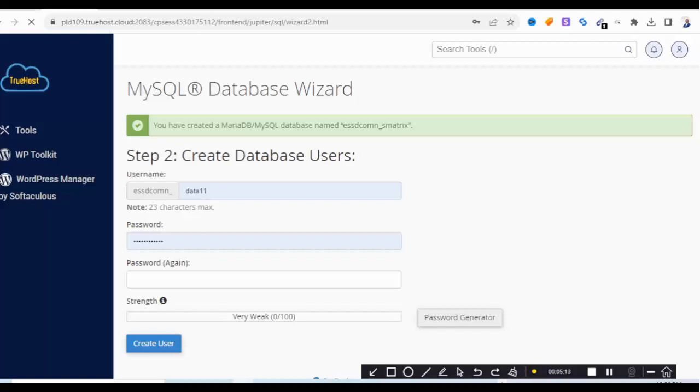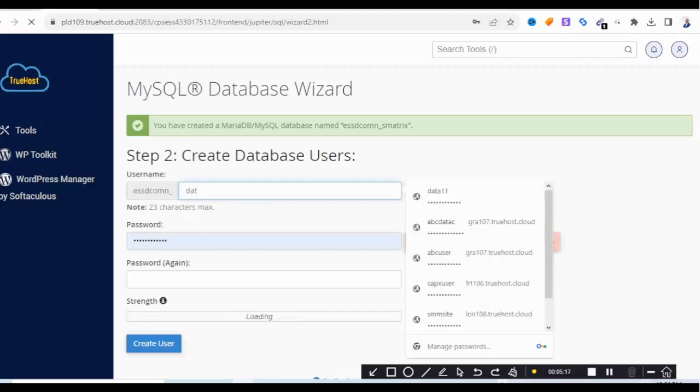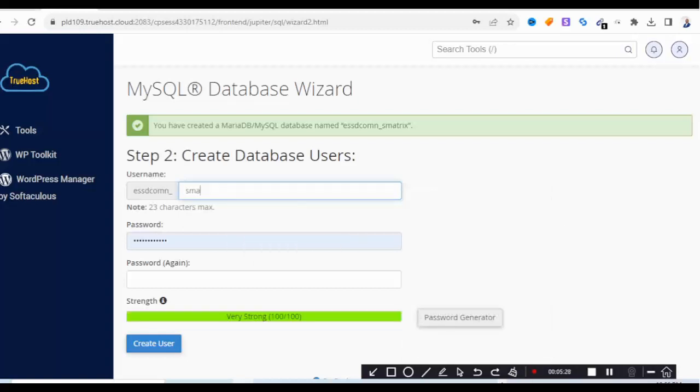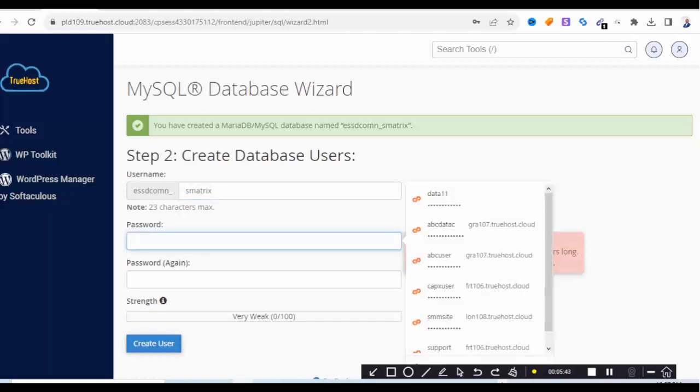You're going to give it a name that you like. So let me erase this one, and I will call it S matrix. Concerning the password, it is always advisable you generate the password here. So let me remove this one. It's always advisable you generate the password.